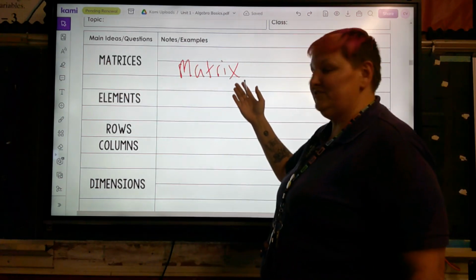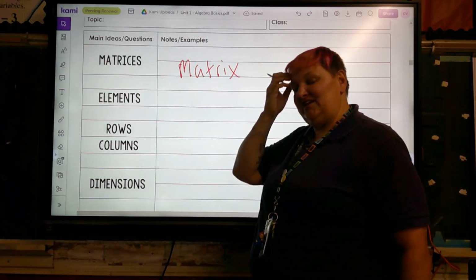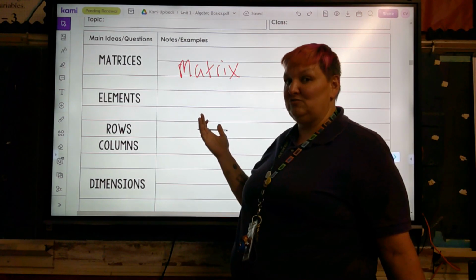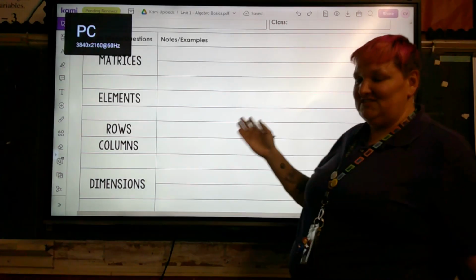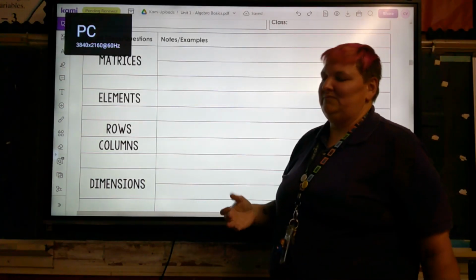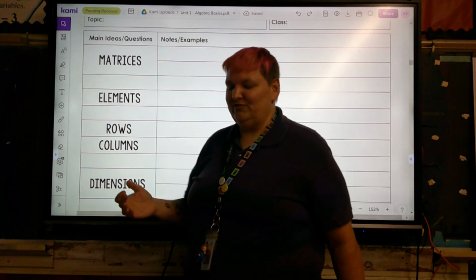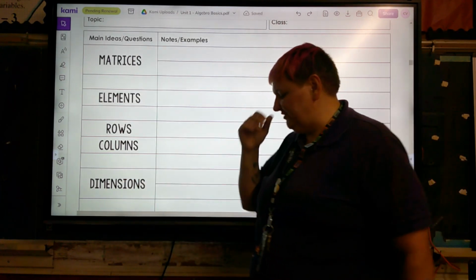If you watch the movie The Matrix, you understand that a matrix is a series of numbers that codes a computer. So we're going to dig into this just a little bit, just to introduce it, because I think it's very important for you to know this before you get to next year.